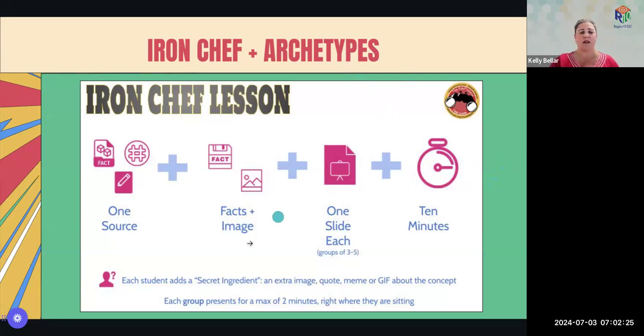What Iron Chef does is, again, it's another kind of jigsaw type of piece where there's a slide deck that's provided. Each student or students are provided one source to look at, and that could be a primary source, it could be a piece of text. Then they are finding facts or an image. Each student has one slide and they have 10 minutes to create this. And each student adds a secret ingredient, an extra image, a quote, a meme, similar to the Iron Chef idea, about that particular topic.